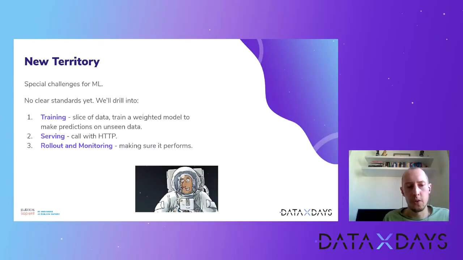So we can now dive into training. We'll start with training at least. We'll see a bit more about how slices of data are used to train models. And then we'll go into serving, and then we'll see how serving links to rollout and monitoring.